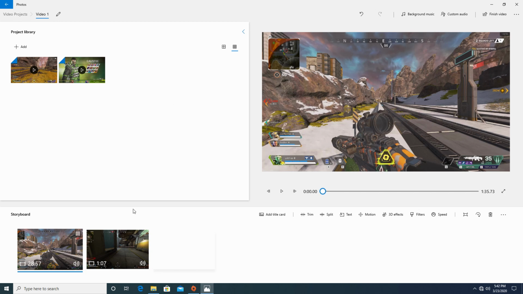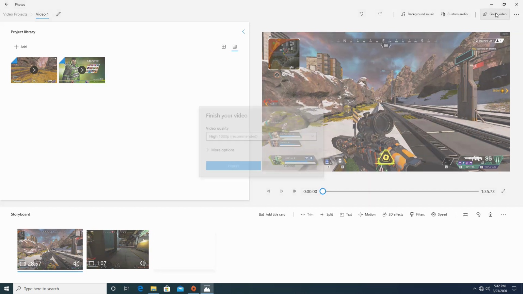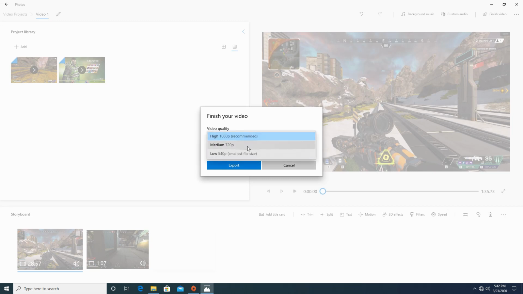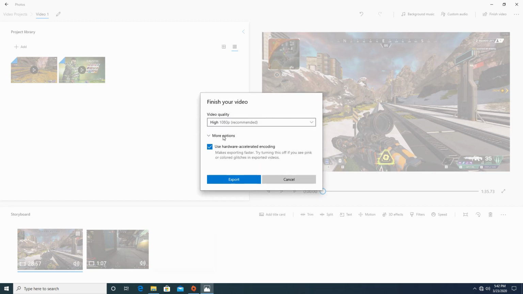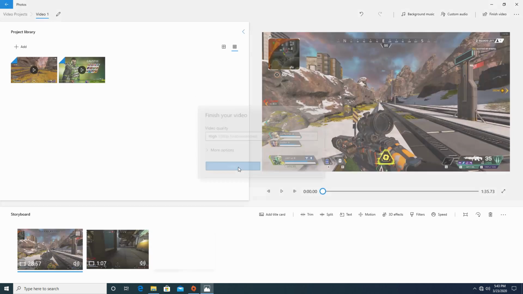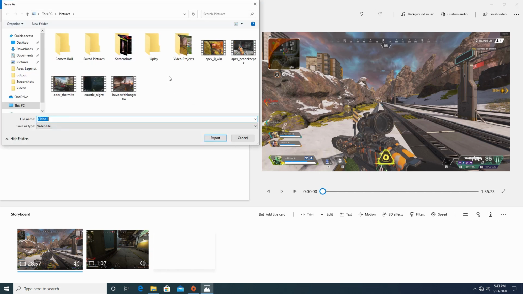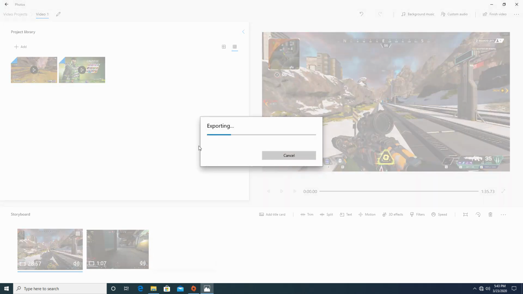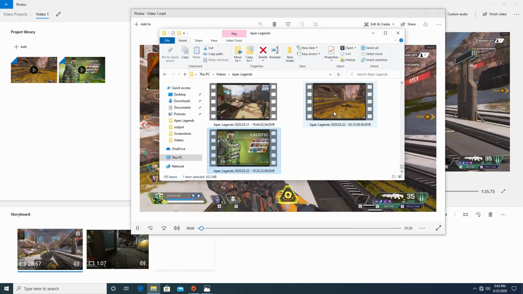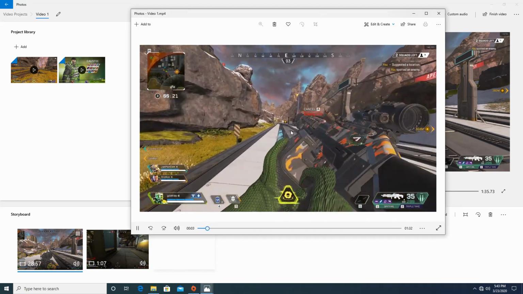But once you're done with all these things, click finish video and choose your export quality. And here are the other options, which is use hardware accelerated encoding whenever possible, and click export. And it will ask you where you want to place the video. The file name, for this one, I put video 1 and I click export. And that's it. That's all you have to do to create a video, and it is exported pretty fast. I'm using a Ryzen 5 2600, and as you can see, it is already exported.